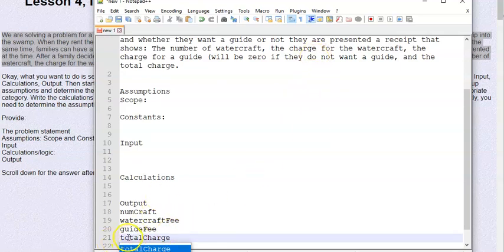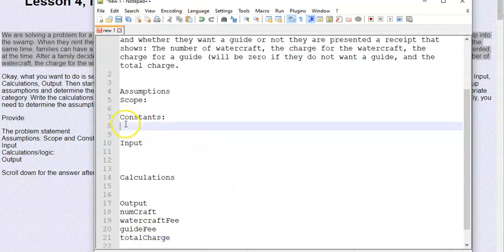Now we just have to camel it. If we were going to take in how many rowboats, how many canoes, how many rafts or whatever, and it said each type, then we would have to break it out. But here it is very specific on what they want. Next thing we have is our constants.